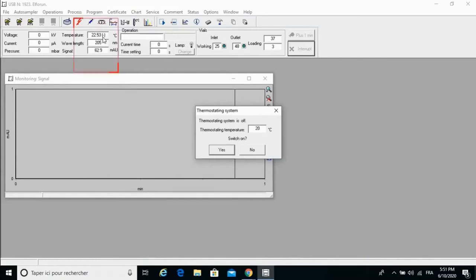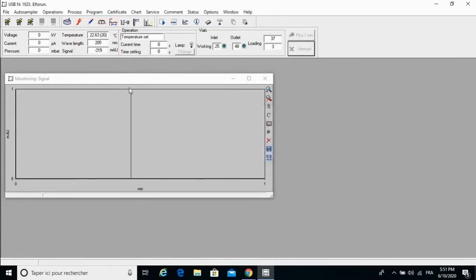You'll see here in brackets the target temperature appear once I click on yes. Right there, you see my temperature in brackets, 20 degrees Celsius. And this is the current temperature, what this is reading. We need the temperature to be exactly at 20 degrees Celsius in order to be able to start our program.